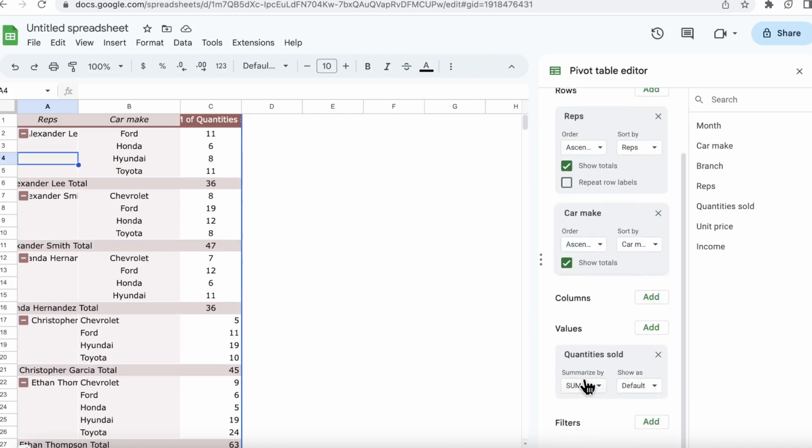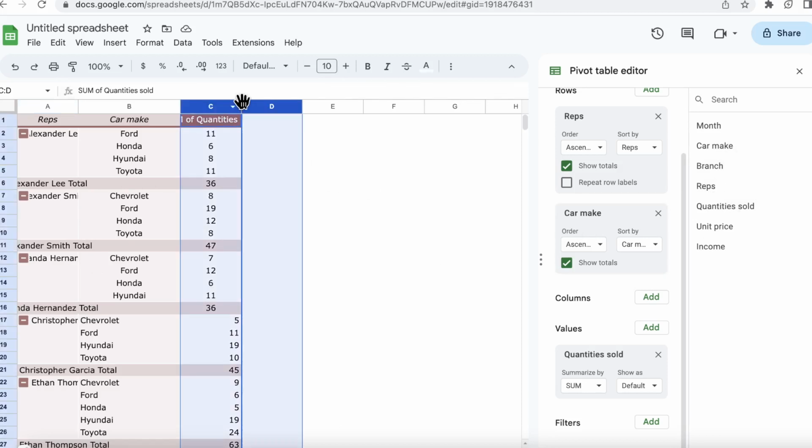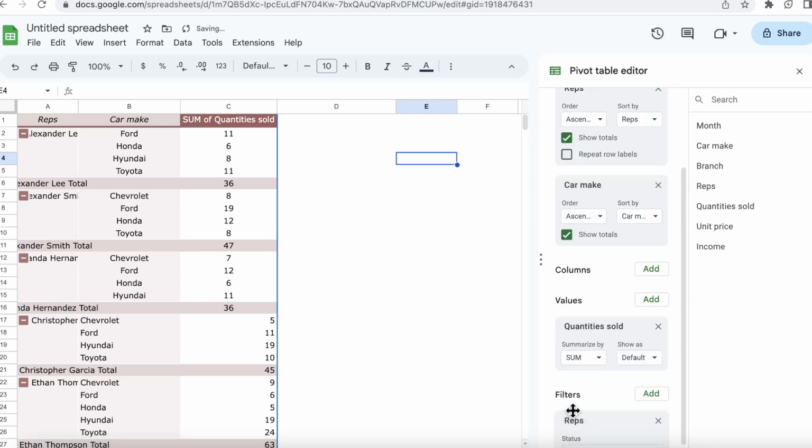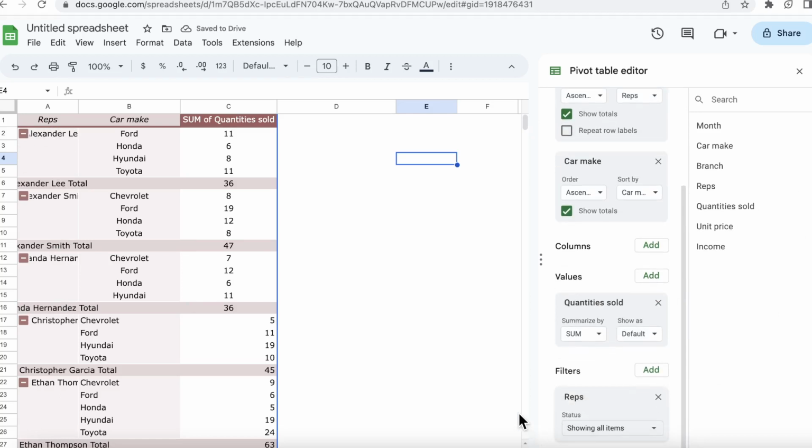I can come here to the filters. Whatever you want to filter, you drag it from here. If you want to filter car make, you drag car make. If you want to filter quantity sold, you just pick it and drag it here. So we want to filter the rep. So I'll come here, drag rep into filter. Okay. Now we have rep in filter.